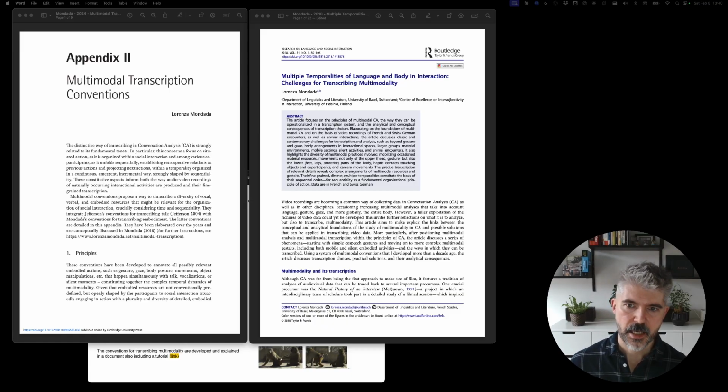I'd like to start by saying that what I'll be doing in this series is a demonstration of how to put the multimodal transcription conventions developed by Lorenza Mondada into practice. So really it is a practical demonstration of how the conventions work, going through an example step by step of how I do multimodal transcription.